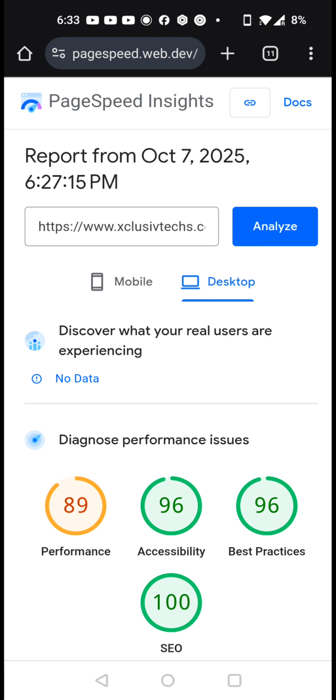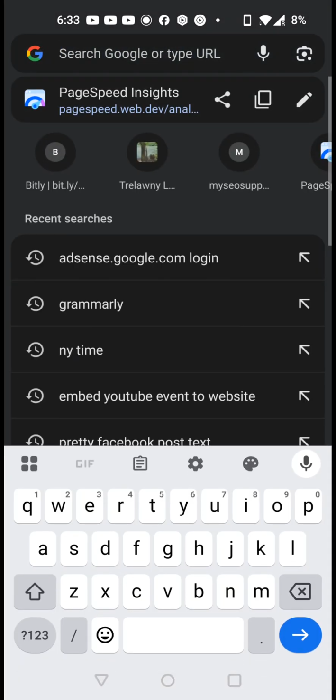Stay tuned for part 2 regarding SEO insights. Now the page to verify your score would be pagespeed.web.dev. Okay? Have a great day.